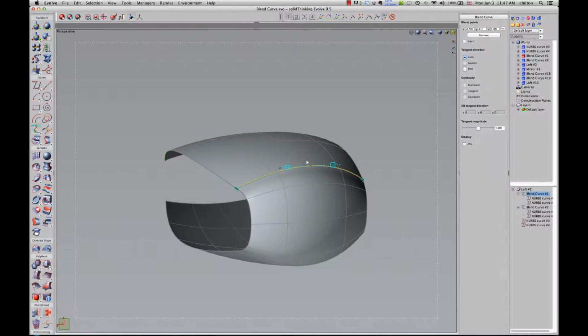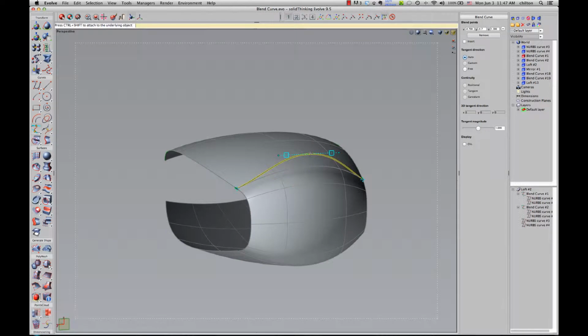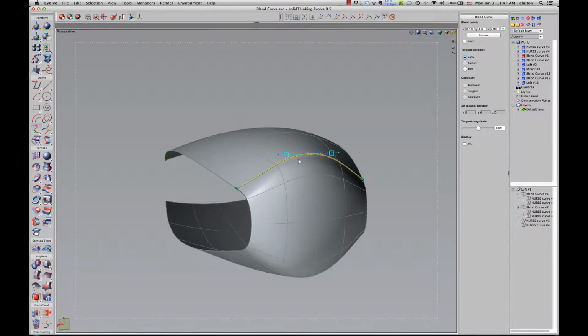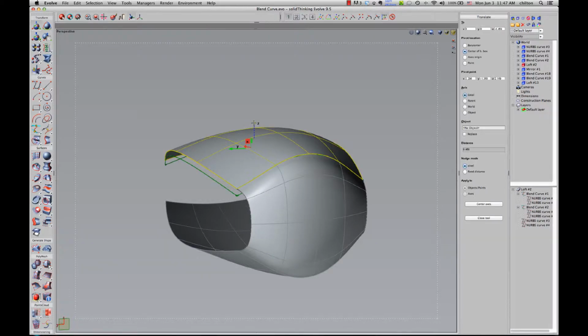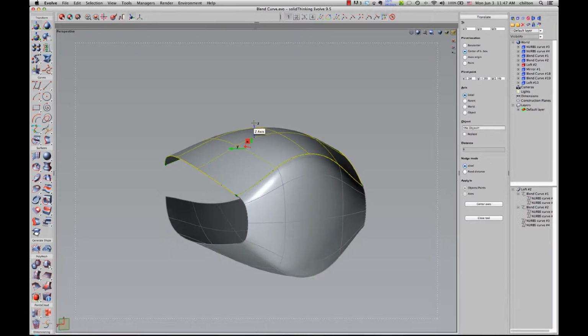or a surface. So I'm going to choose the blend curve, and I'm going to move that blend curve up or down, and you can see that all the surrounding surfaces automatically update. And the same happens if I choose directly on an object itself and change its position. The model continues to update.